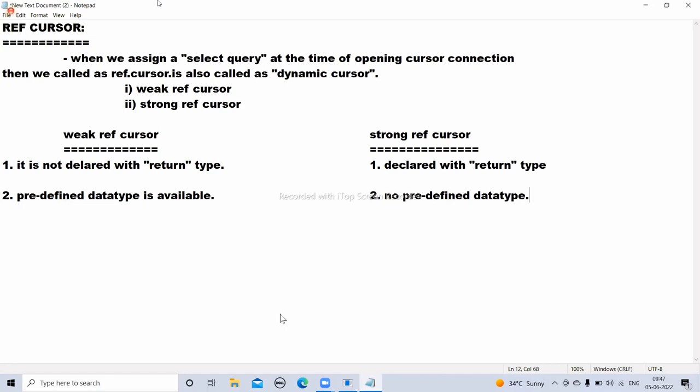Any idea? Now I want to declare a strong ref cursor variable, but the data type is not predefined. Then what do I want to do? What do I want to create and declare?